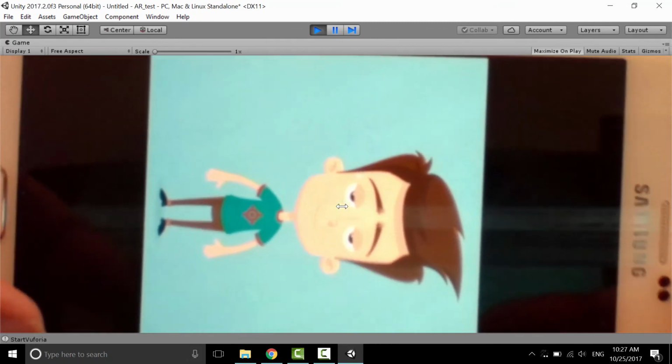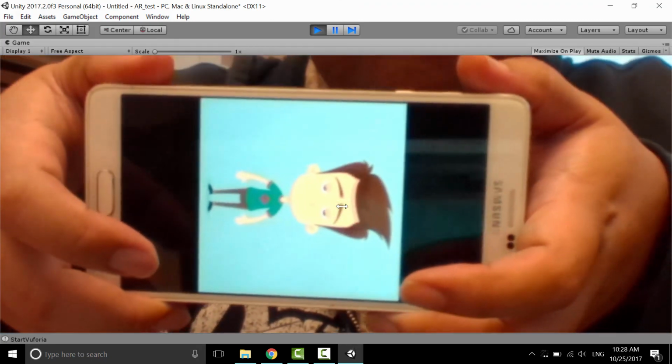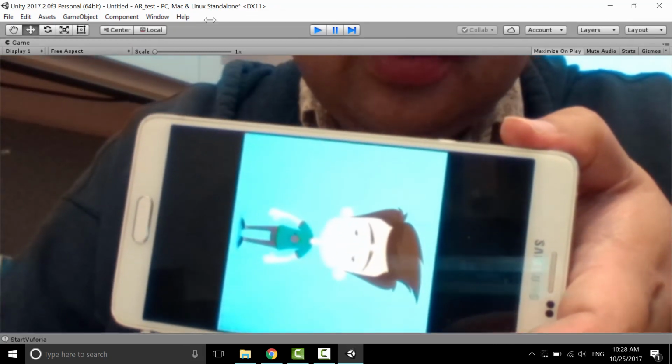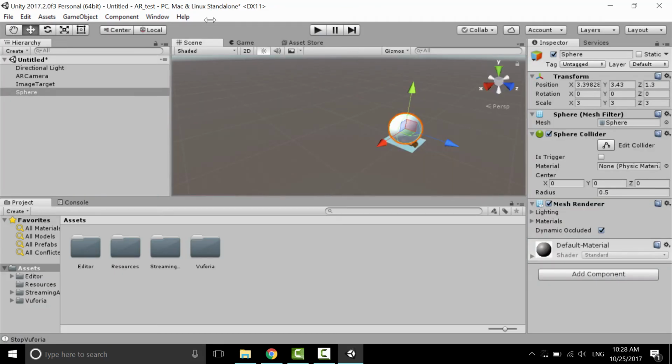Okay. Nothing happens, and I don't know why. Nothing happens. Okay, actually, I know why nothing happens. So to use Vuforia, there are a few things you have to do.